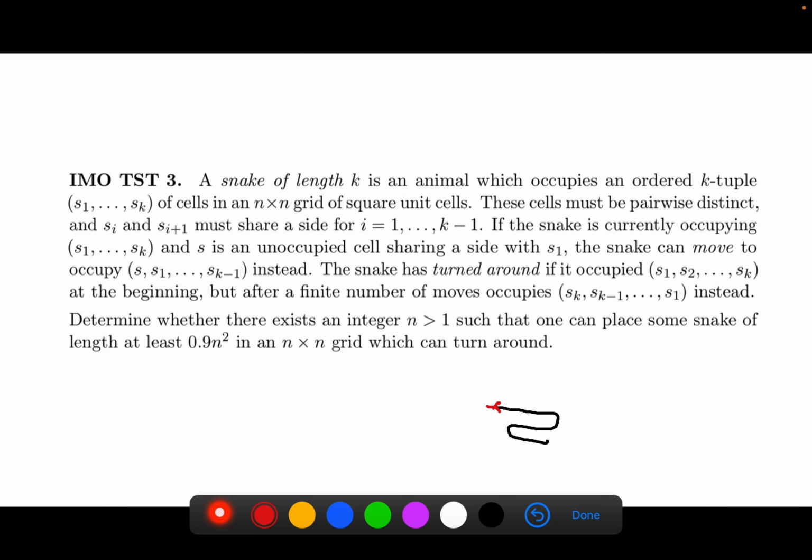cell to the other. It can slither like this, but its tail will actually recede in the process. And it can move around in all kinds of ways, all while the tail is receding. Now it can also never intersect itself.